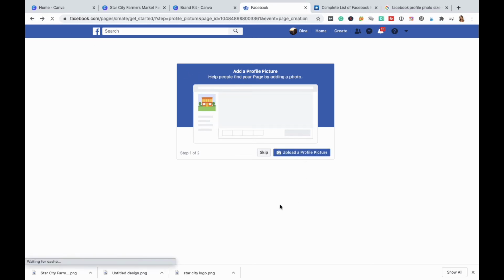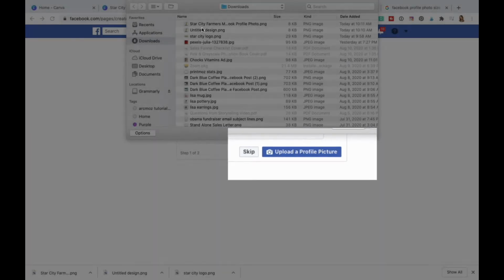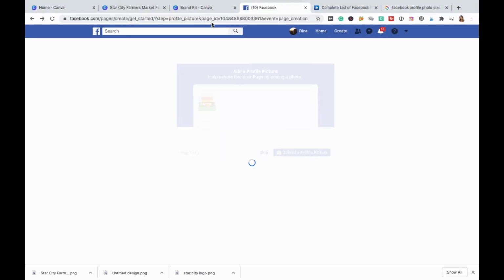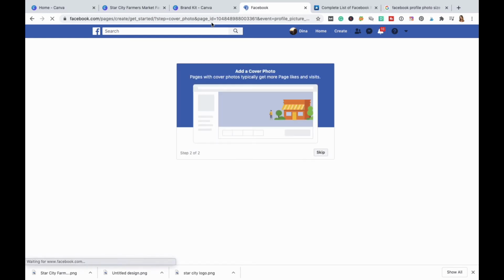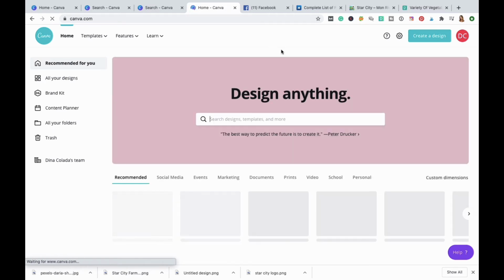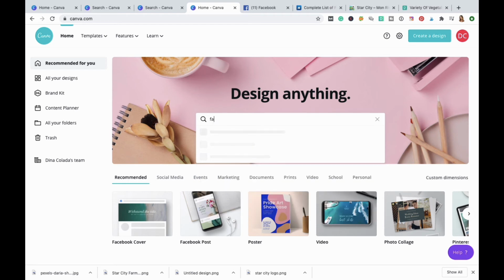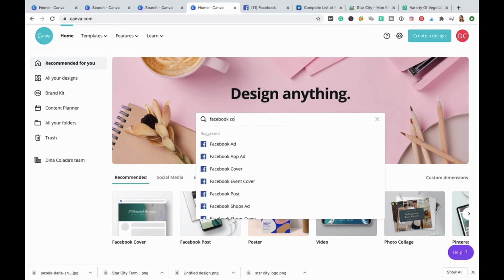Okay, now we're back onto the Facebook page. You want to add your profile picture. So click Upload Profile Picture, and I'm going to click Star City Farmers Market Facebook Profile Photo. And then here we go. We actually need to add a cover photo now. So we're going to go back to Canva. Okay, so we're here on the home page. We're going to type in Facebook cover.